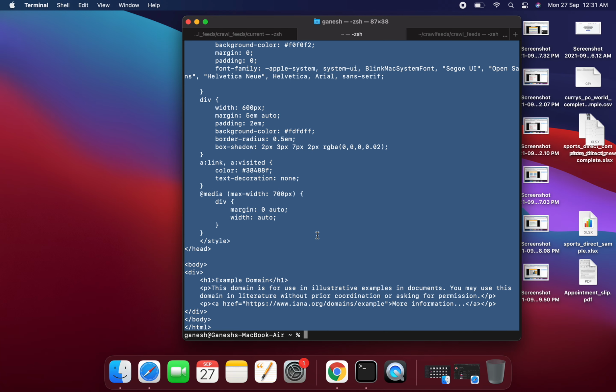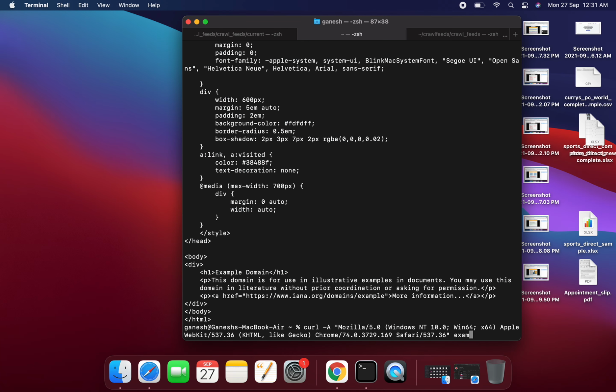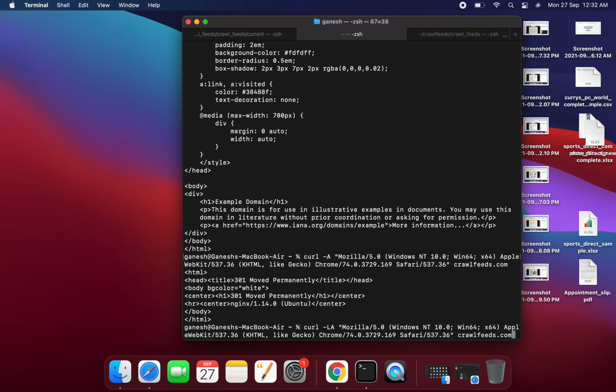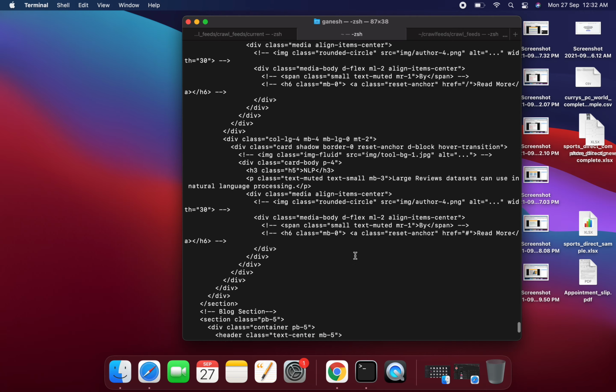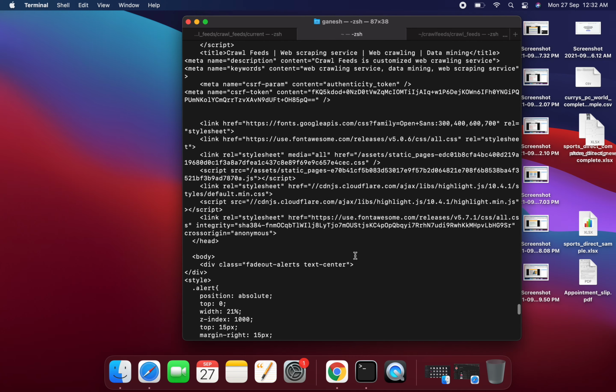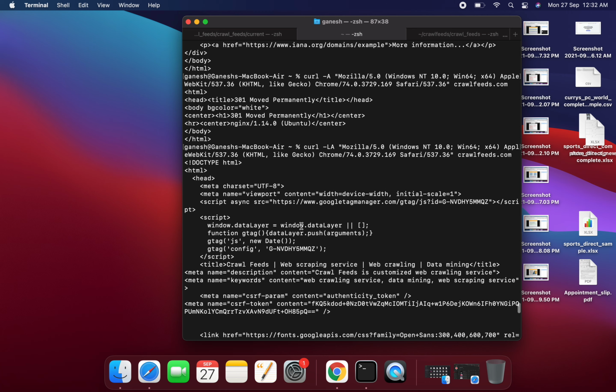Also, we'll try any other domain, like crawlfields.com. It will send a GET request with the new user agent, but it is not permanently redirected, right? So I'm going to use -L and -A. I'm going to copy this entire thing, just paste it over here, and now we got it, right? We got the entire source code of it, and we also sent a request with a different user agent.